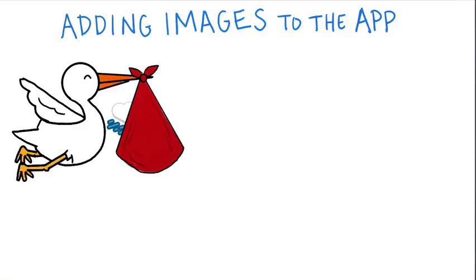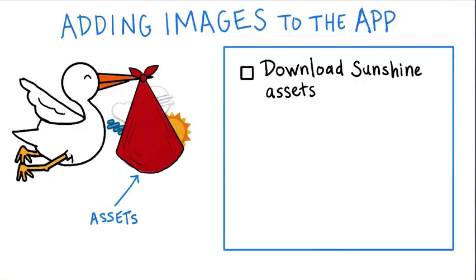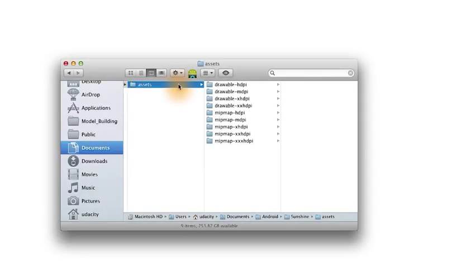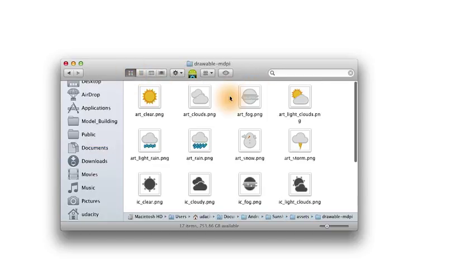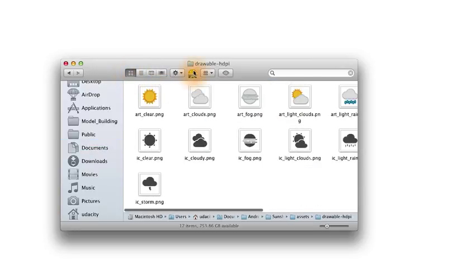We're providing you with an asset drop via the link below, so you can download the images and include them in the app. When we open up the assets zip file, we see that the same icon is provided at different sizes for different resolutions. In the drawable MDPI folder, we see the assets that will be used on an MDPI device. In the drawable HDPI folder, we see the assets that will be used on an HDPI device, and the same goes for the other folders.